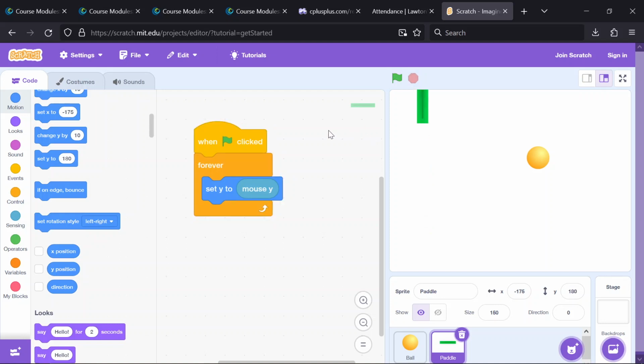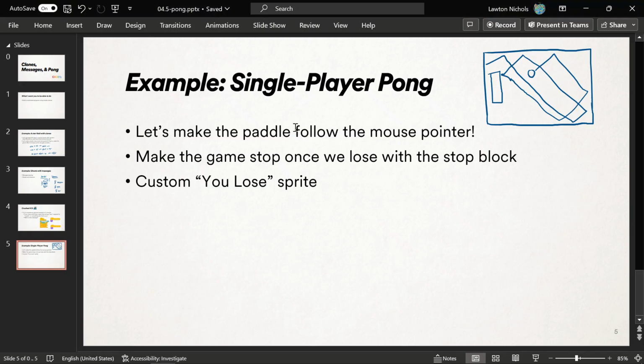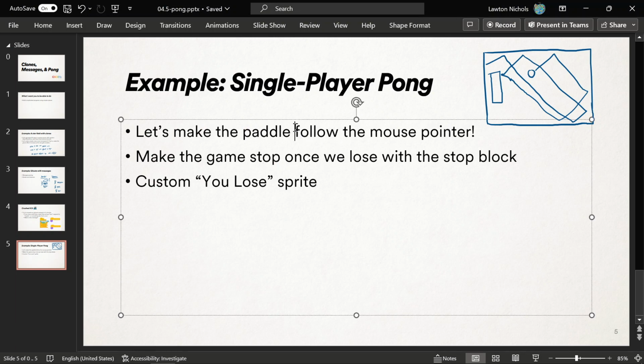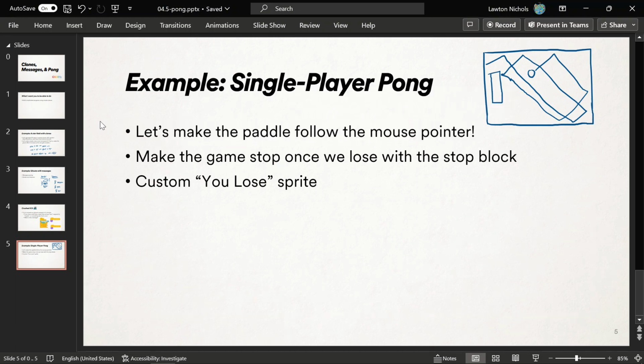Any questions about that? Does that make sense? So we want to keep the same X coordinate, just set it to the Y coordinate of the mouse, even if that's a different X coordinate. So that's nice. That's fun. And now let's make the game happen.